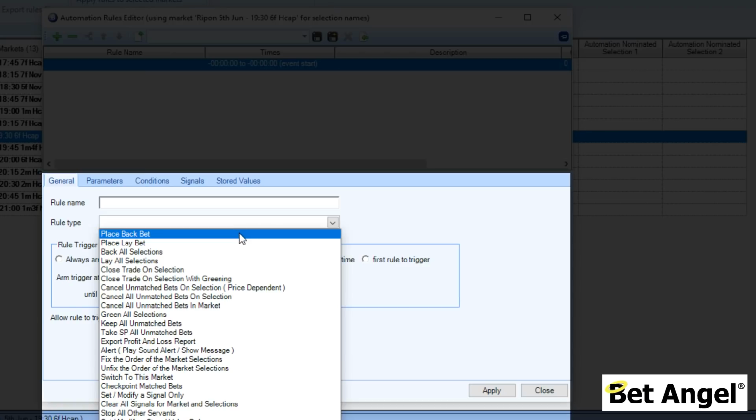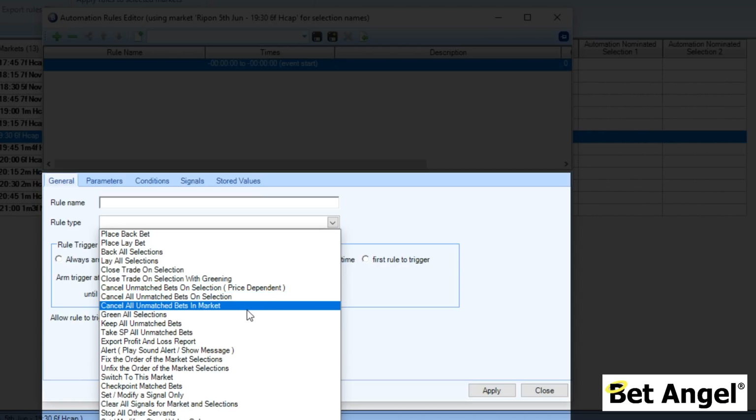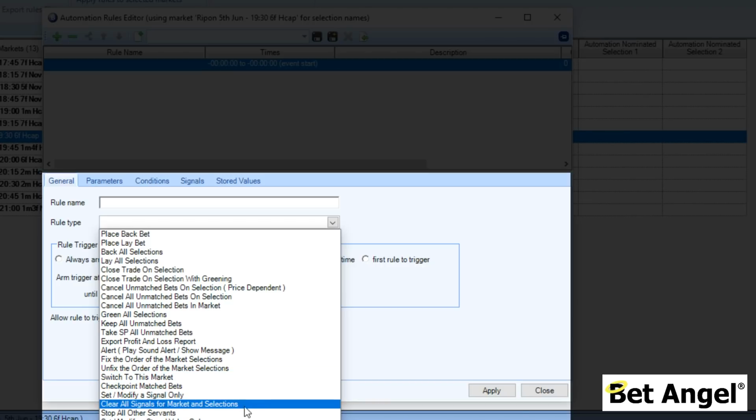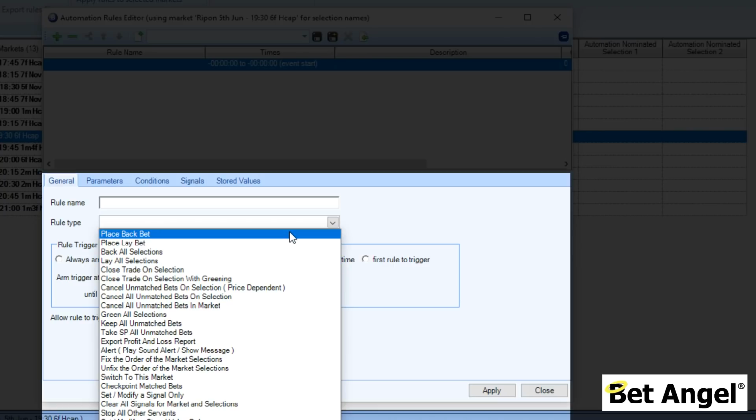So you can see it can place a back bet, a lay bet, it can back all the selections, lay them all, it can close a trade, it can close it and hedge that position by using greening, it can cancel unmatched bets, you can hedge all of the selections within the market, it can do a green all, it can keep all your bets, it can take them all to SP, export a profit and loss report, it can play a sound alert or show a message, it can fix the order of market selections, unfix them, switch to that market, checkpoint match bets, modify a signal, clear signals. You can see it can do a lot of things.